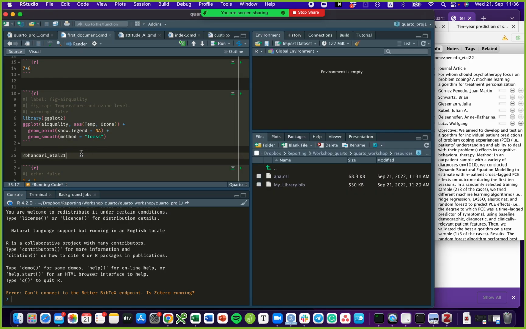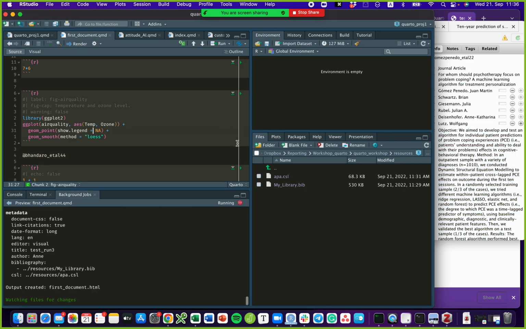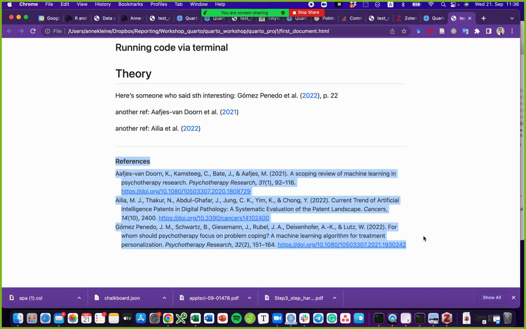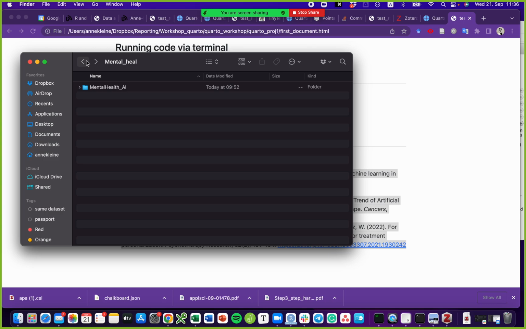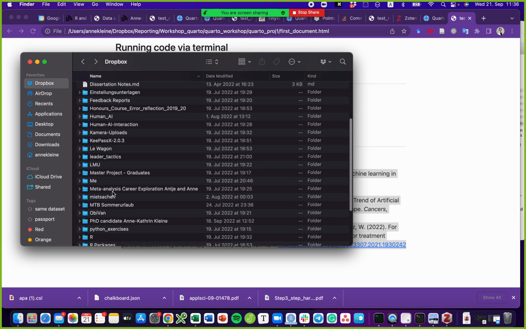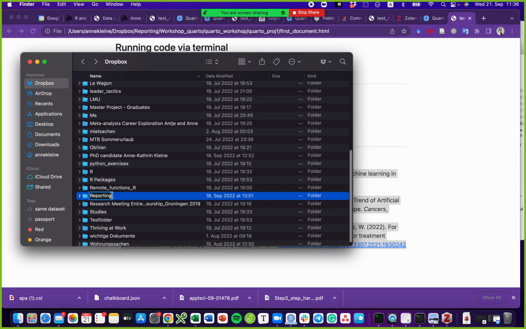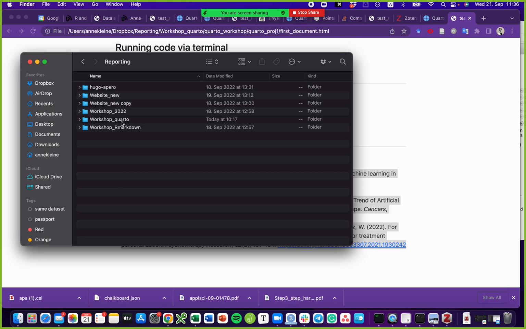But let's imagine I have a reference that is called 44, like this. And I have that added now from my Zotero and I render this. Then what happens if I reopen that? Sorry, I always have to navigate to the correct folder. Reporting workshop Quarto, Quarto workshop.